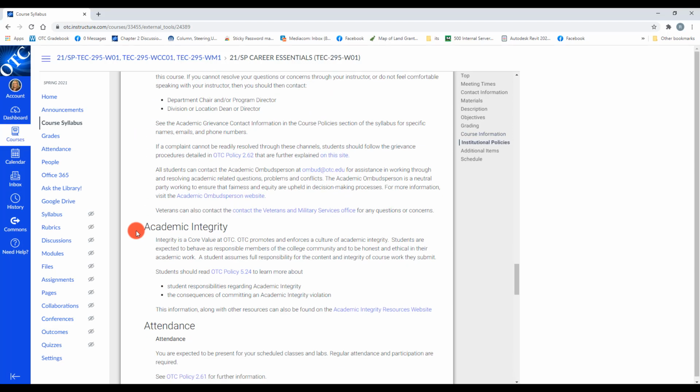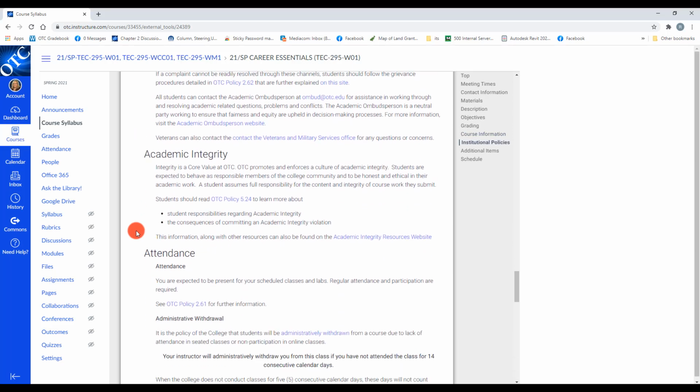Academic grievance, academic integrity. Please do not copy from any other students. I can tell typically if someone has copied from a website or if they have copied from someone else. I would rather you write it the way that you think it should be versus copying it from something else. It's not going to do you any good if you copy things from something else.